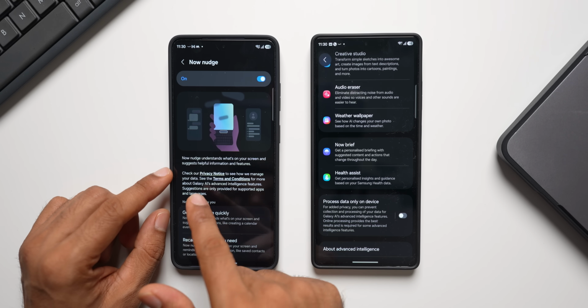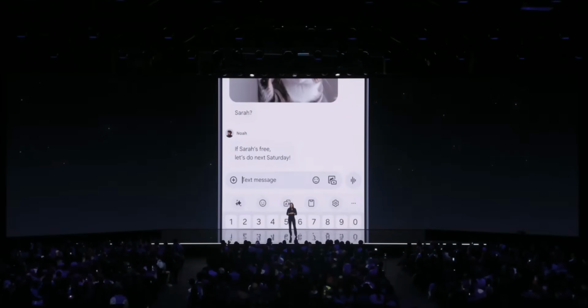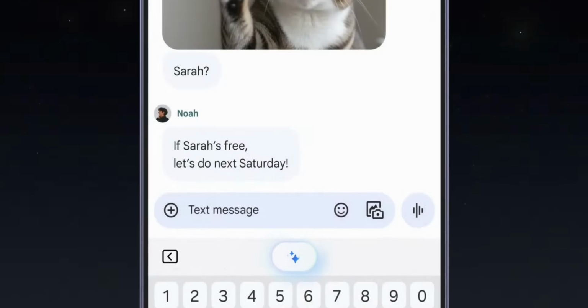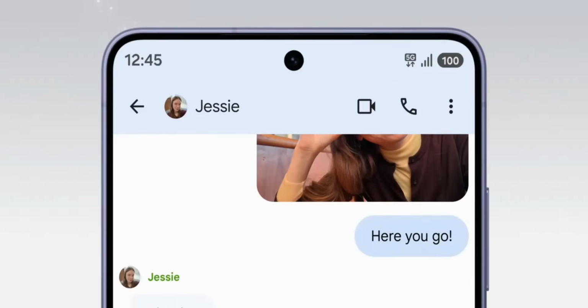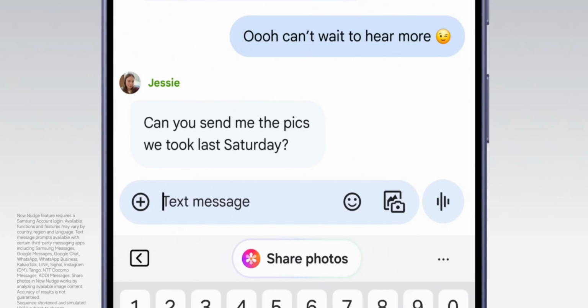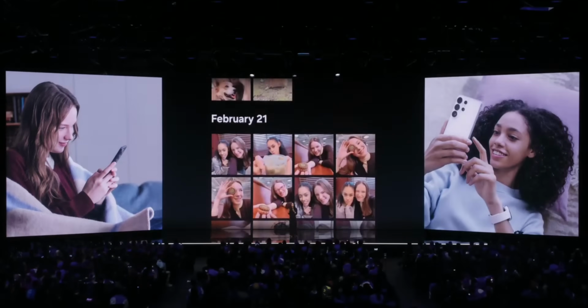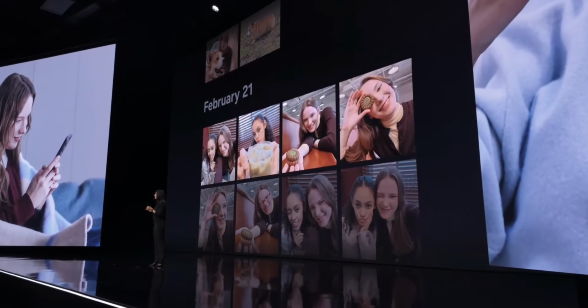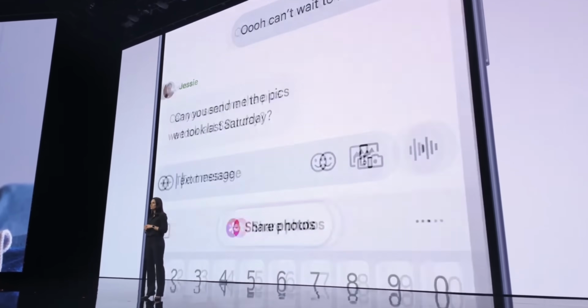And Now Nudge. Now Nudge understands what's on your screen and suggests helpful information and features. For example, if you are having a conversation with someone on a messaging application and the other person asks for some of the photos taken last weekend, then automatically Now Nudge will show you a pop-up on the keyboard with a gallery icon from where you can directly access those photos. So that's a pretty cool feature, Now Nudge, which is still missing on the S25 series, and we are not very sure whether these features will arrive on the S25 series or not.